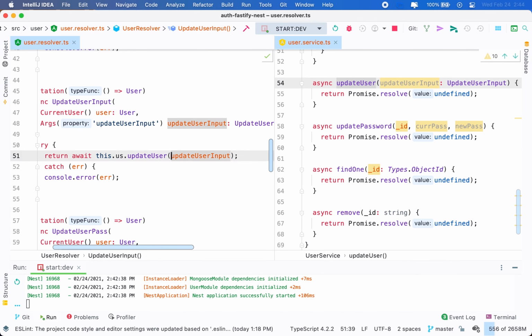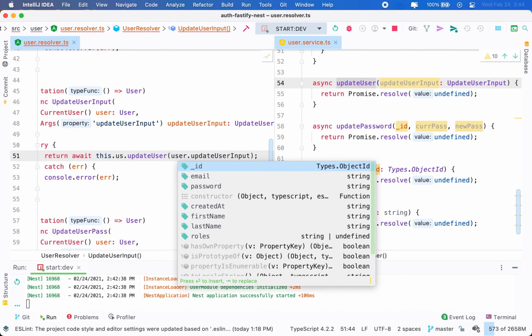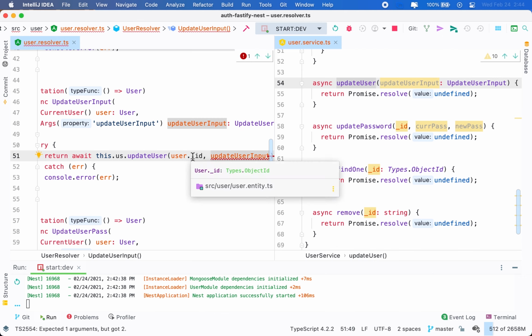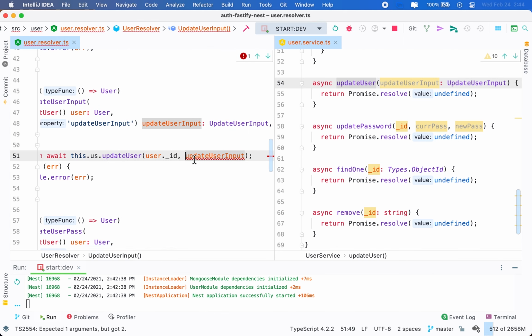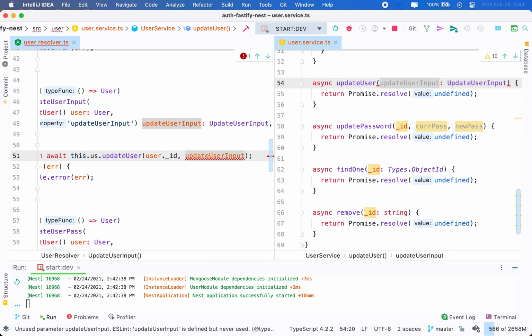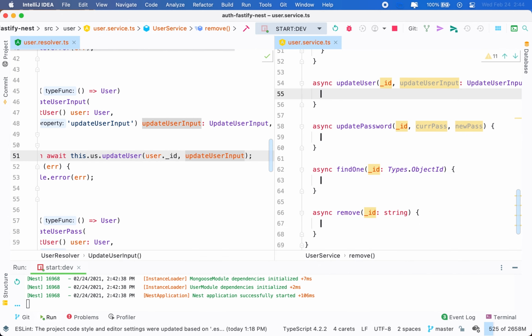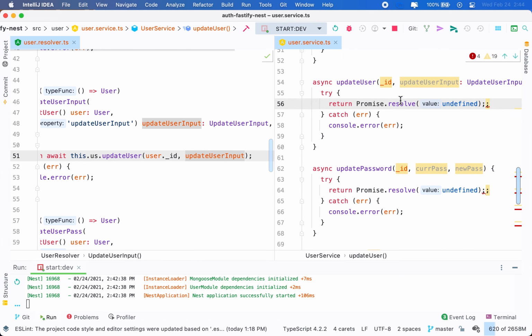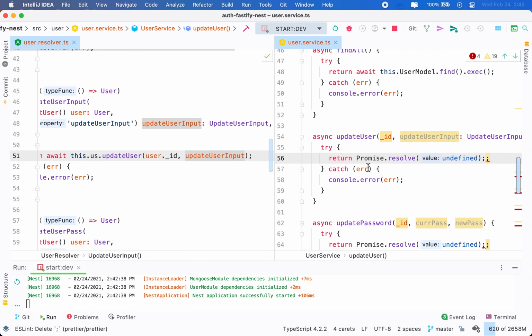Yeah, okay, so from here I want to pass in our user._id. So that's how we're going to specify the user that we want to update. And so now this is going to be taking an ID with the user input. And so let's do again this, where we're just going to do a try catch, and we can pass whichever ones we have here. So for our update user, what we want to do is return await this.userModel.